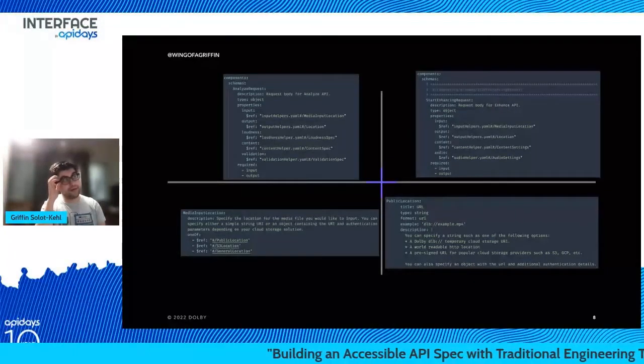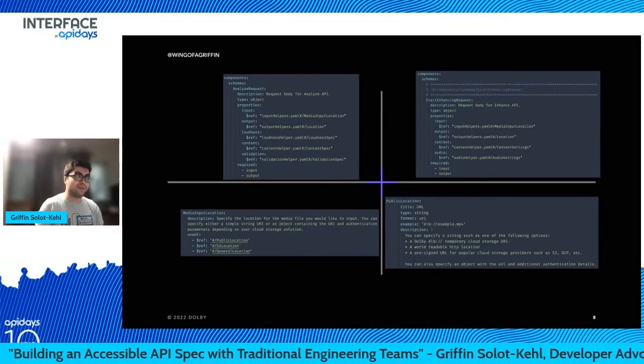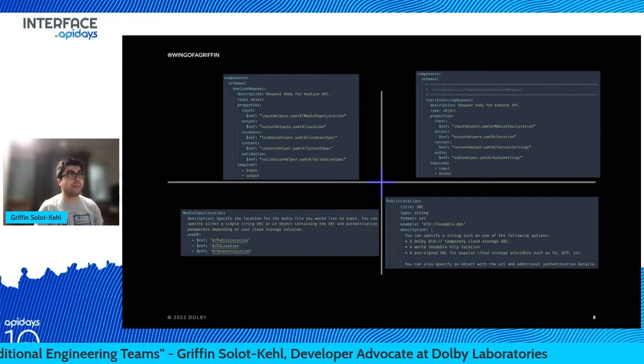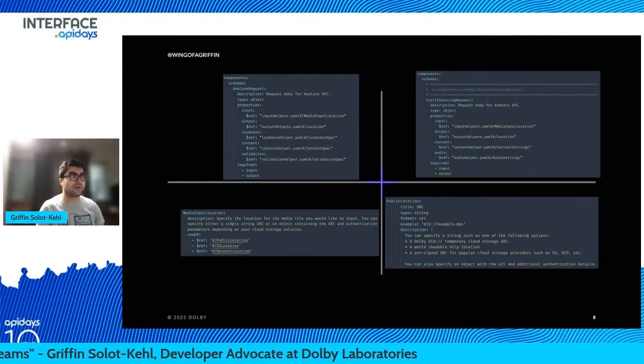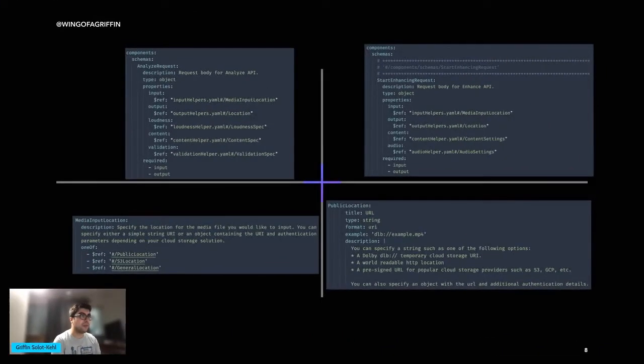Here's an example of our own API spec using these references and using this code over and over again. On the top two images, you can see two different components where we are referencing the media input location. Within input, we have the $ref, and it's saying input helpers.yaml/media input location. So we have this helper file going across two different API specifications, two different files, that we're able to reuse between these different things.